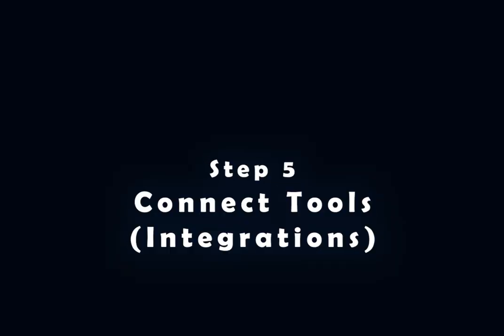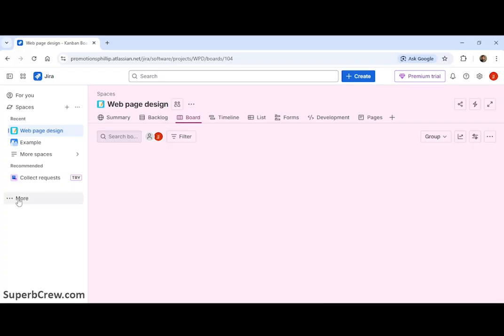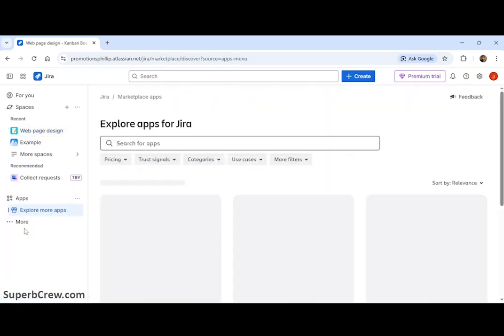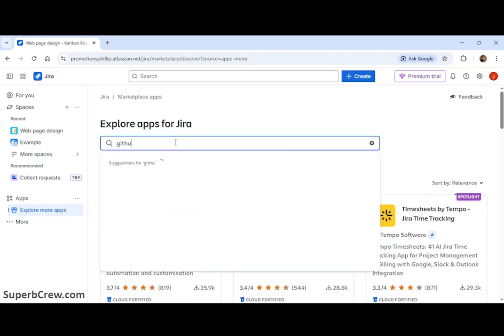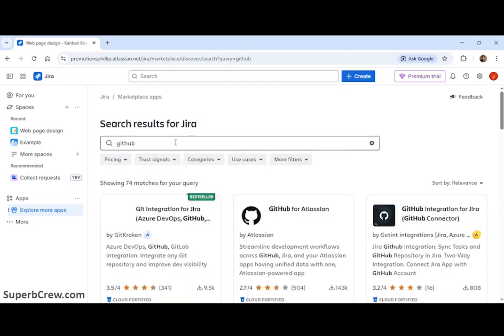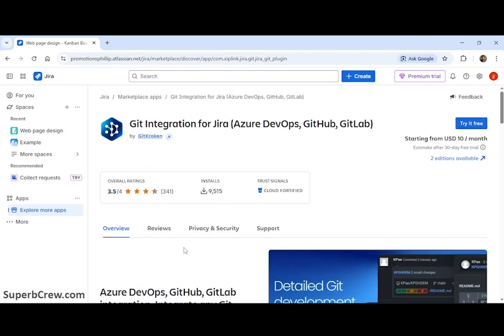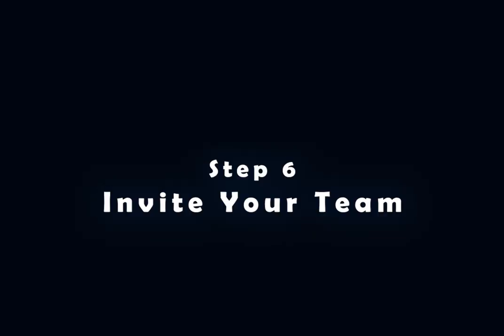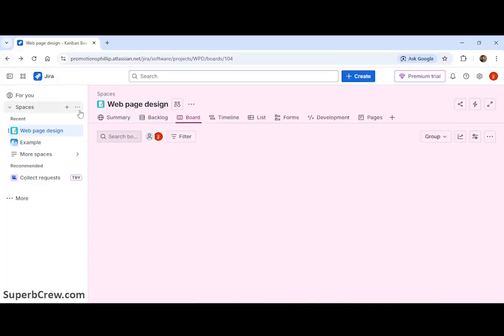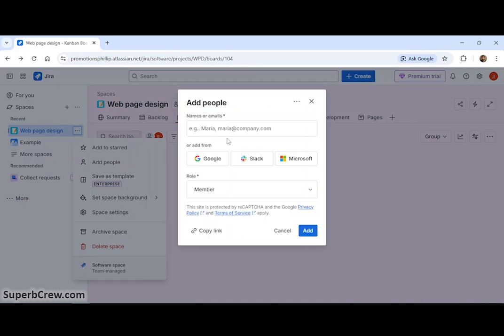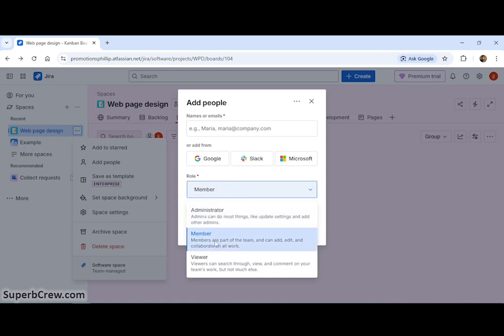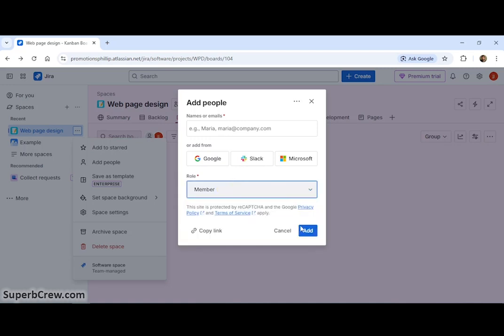Step 5. Connect tools. Go to More, Apps, and then you can find New Apps. Search for integrations like GitHub for code linking, Slack for notifications, and more. You can then install free trials. Step 6. Invite your team. From site settings or space, add members via email. Assign roles, for example, member for editing. Collaboration starts here. Assignees will get notifications.